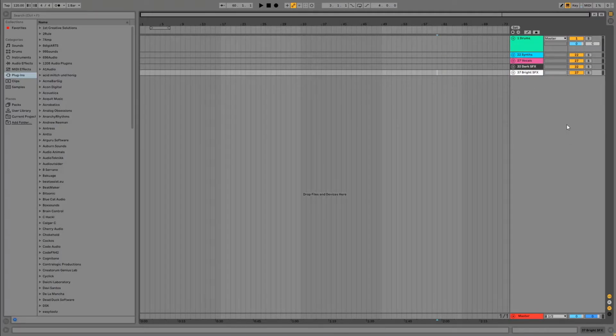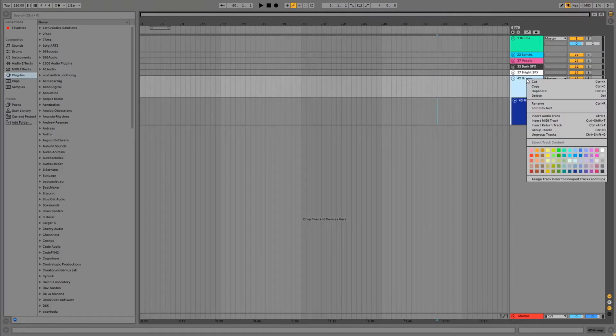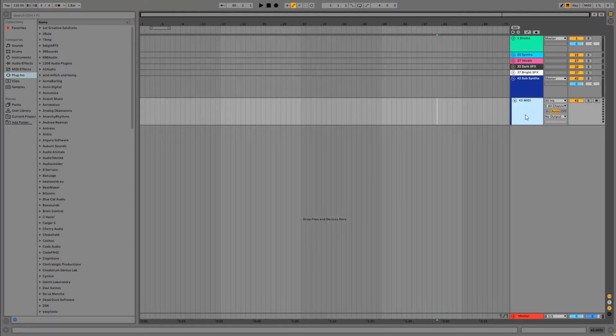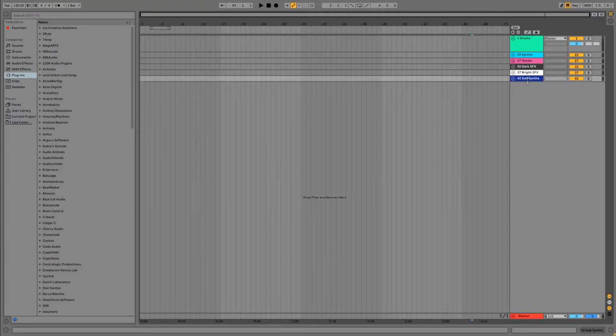Now I want to work on my bass, sub bass synths. So, hey MIDI, I like this dark blue color. I'm going to group you, and I'm going to call you hashtag sub synths. Alright. Number 42, sub synths. Here we go. Those are my sub synths.